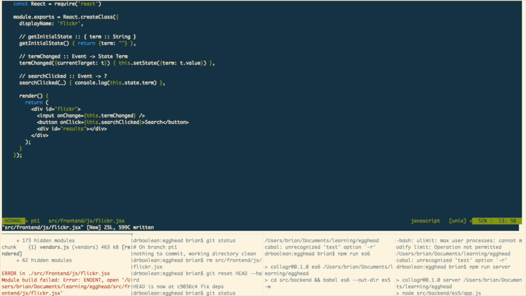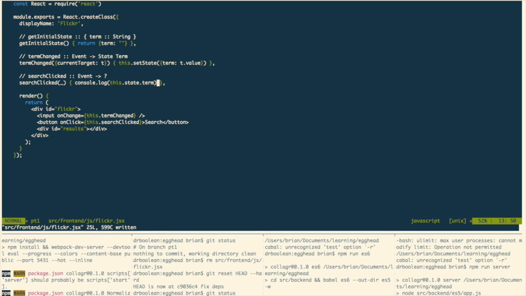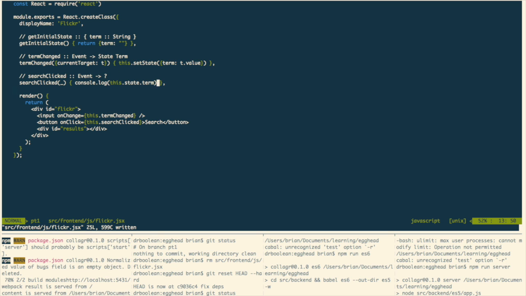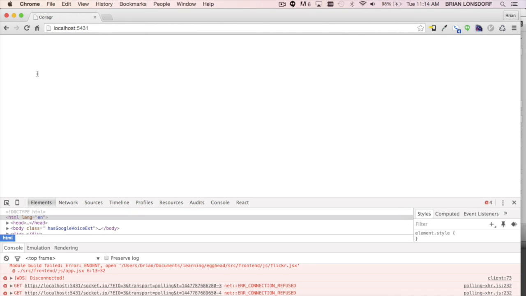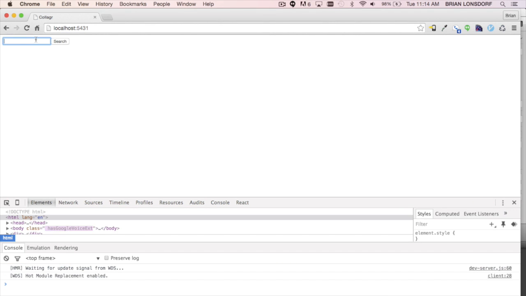Okay, looks like Webpack is angry with us. Let's restart that to make sure it's all happy and make sure everything's saved. And we'll give this a shot to see if it logs out our term. Okay, here's our input, and if we search for a spotted owl, a lovely spotted owl, it shows up right here, and we are able to log out our term.